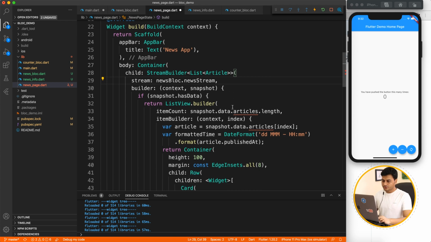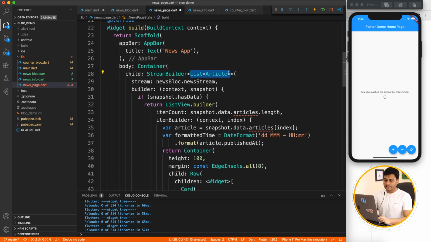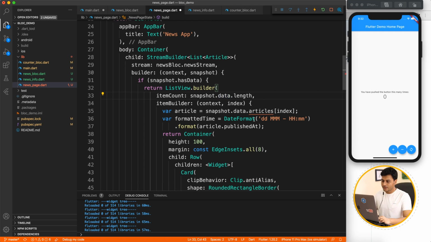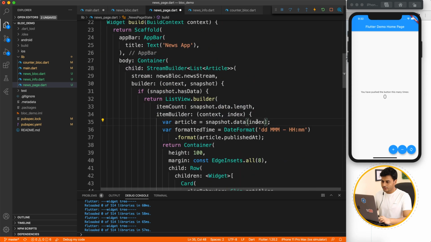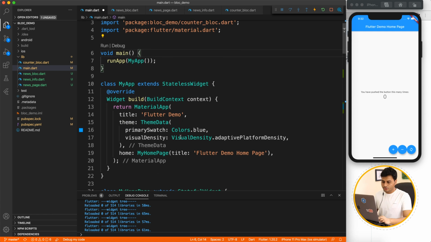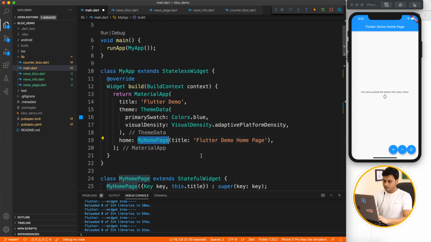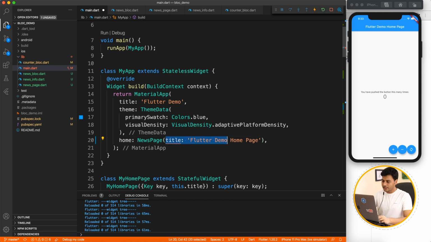So this is so far so good, and now we are not listening to the whole model, we are only taking list of articles. So now we can remove these articles because this data actually is the list of article. Okay, so I can just get rid of this keyword from here, and I think everything is fine. So let's give it a run. I'm going to go to my main page, and instead of calling my home page, I'll call news page, just like that, and it doesn't accept any title. So let me remove that.